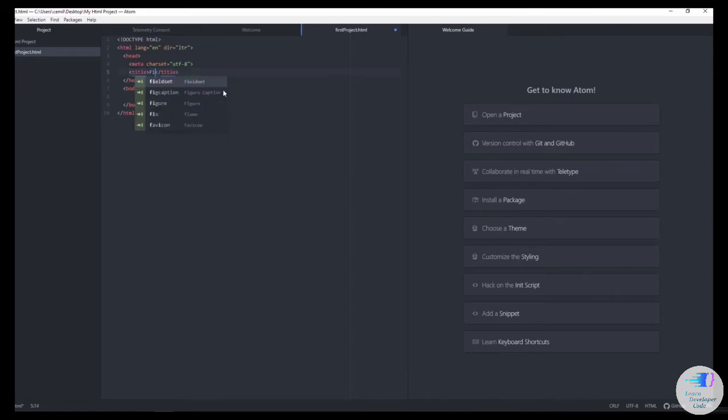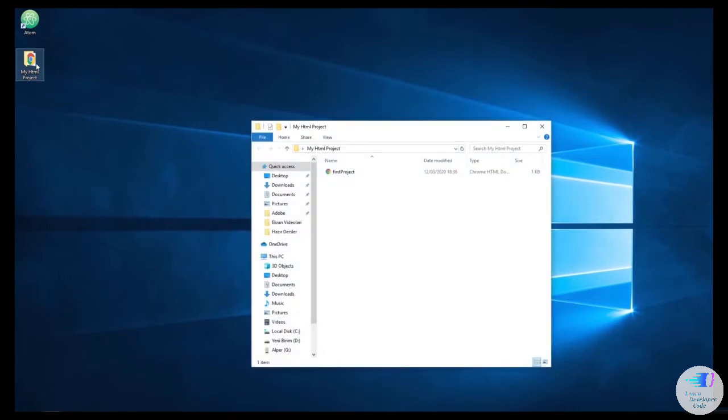So let's go ahead and add our title, which will appear in the browser. We'll just add it to the title content, and let's see what happens when we save our application. All right, so our title now appears in the browser.